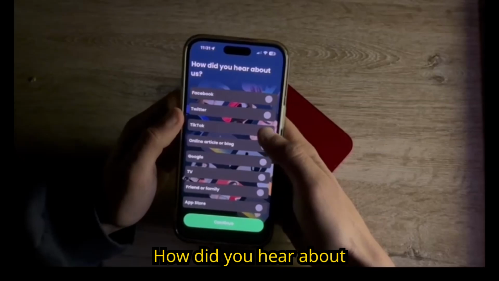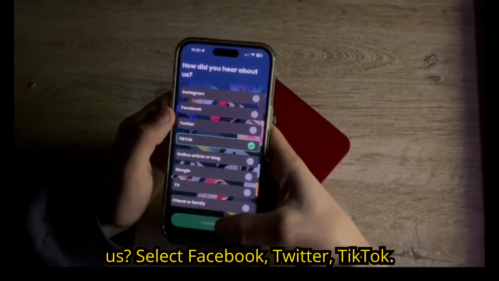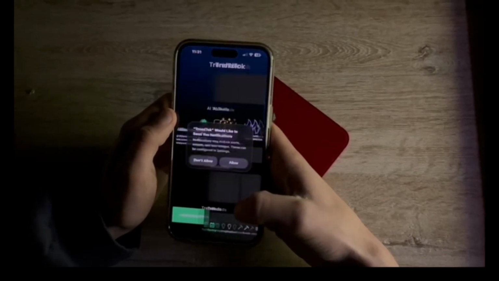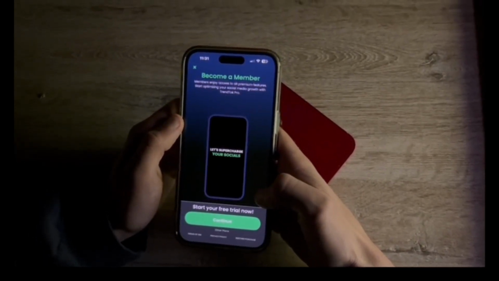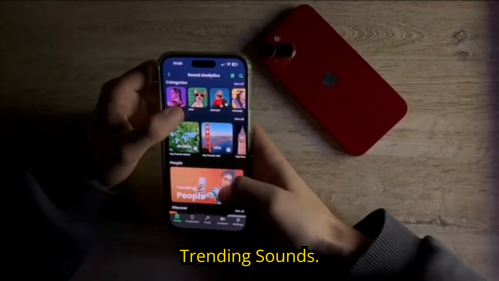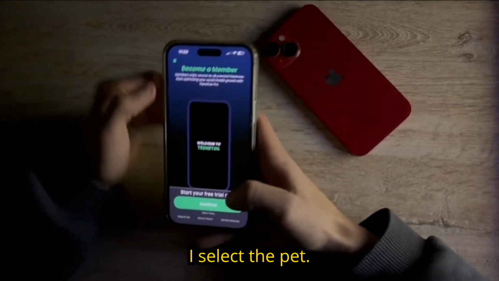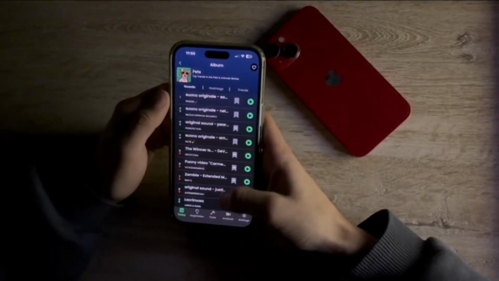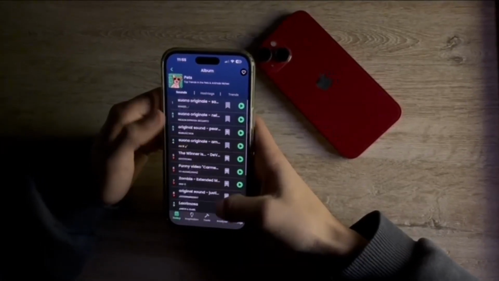How did you hear about ads? Select Facebook, Twitter, TikTok. Tap continue. Scroll down and go to trending sounds. I select pet. There are many trending sounds.